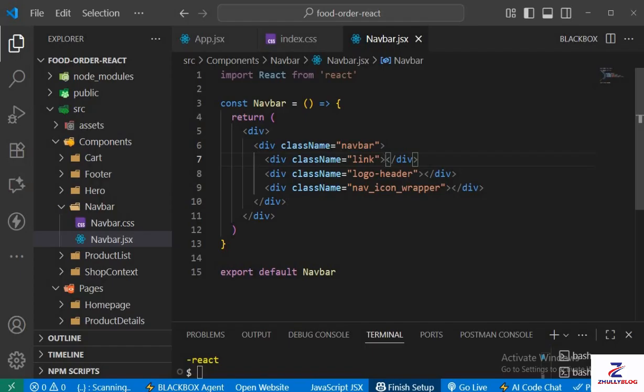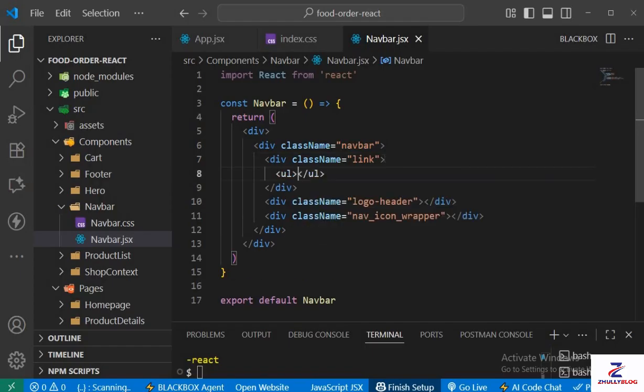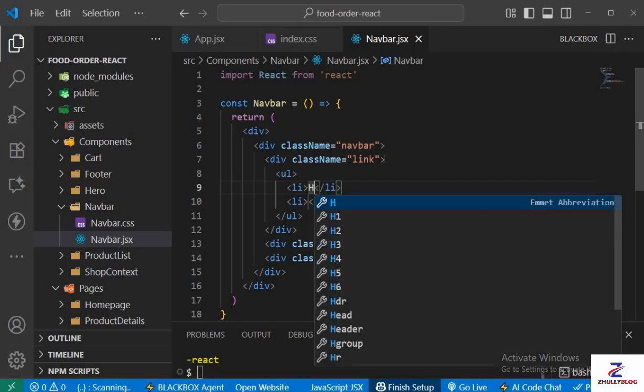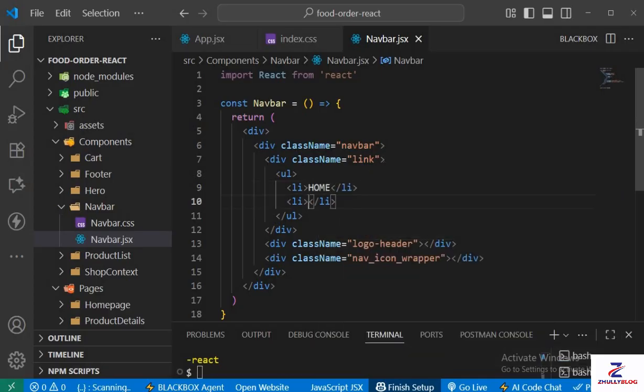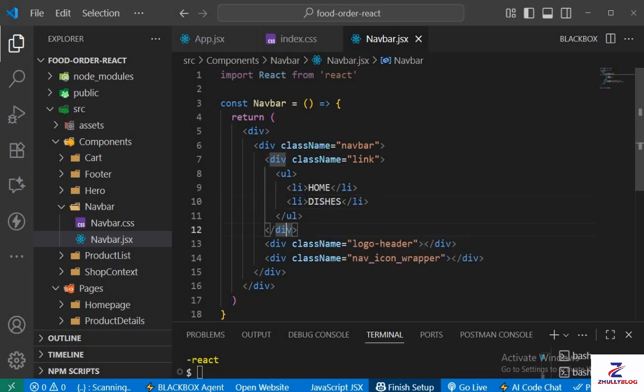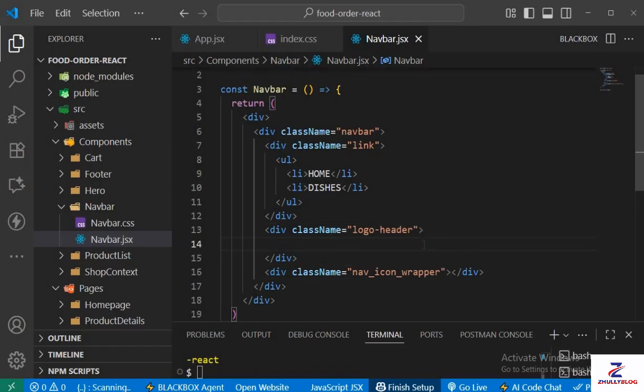Now, for the link, we're going to have the lists, two list items. First one would be home, second one would be dishes. Then for the second div tag, which is for the logo, we'll have an h2 tag, which is going to take this JSON diner.